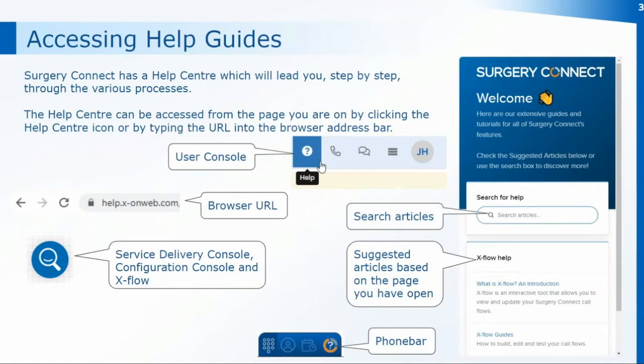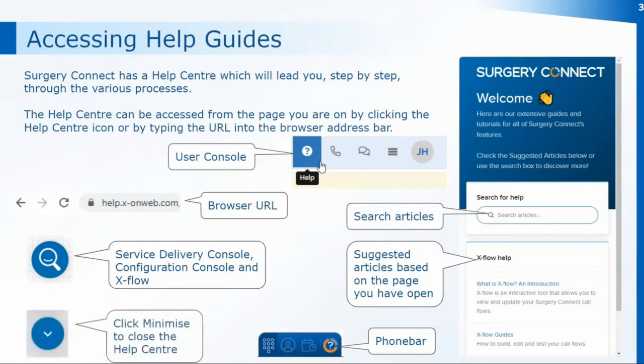When you've finished with the Help Center, there is also a minimize button that will show just below it. Through the service delivery console, configuration console and Xflow, you can just click on minimize there. If you've gone in through the user console, you'll just need to go back to this screen, and there'll be a little cross at the top that you can then use to close down the Help Center. Obviously, if you've opened it in a separate page on your browser, then you can just close that tab down if you need to.